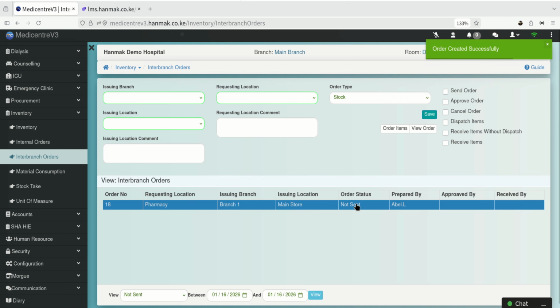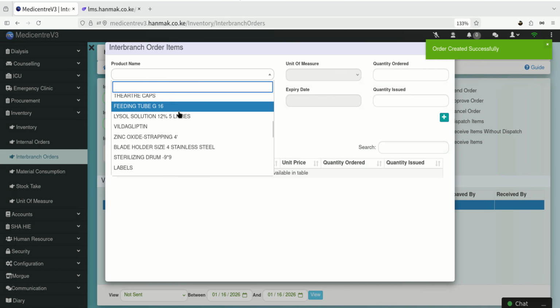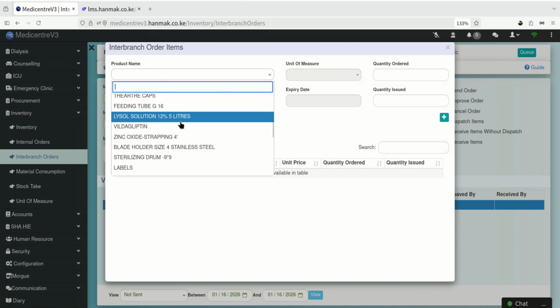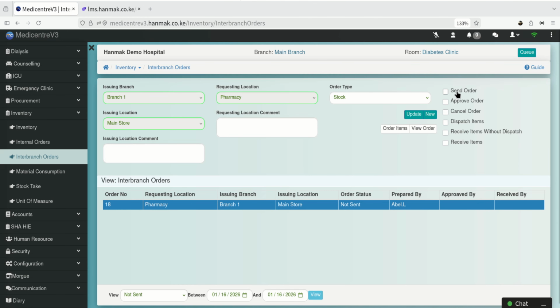The system should show all the items that are in that other branch, in that storage location, and it will show you how many items there are, how much they bought that particular item, and of course the unit price. Okay, if they usually sell it or not, and then you can enter how many items you wish to order. Afterwards, you'll send the order, it will be approved and dispatched, and you're going to receive the order.